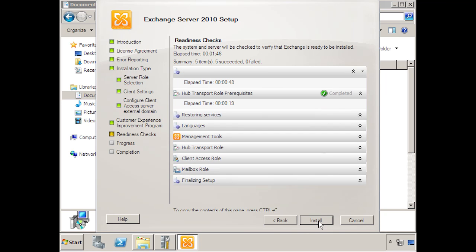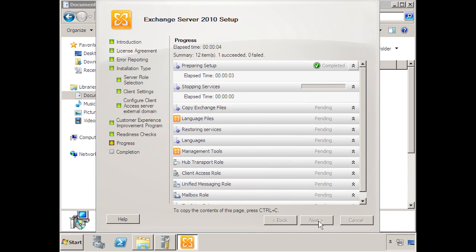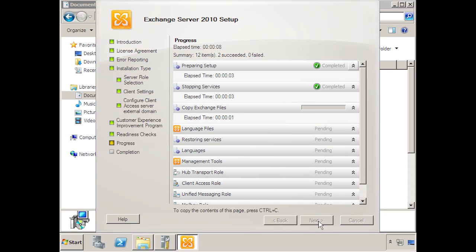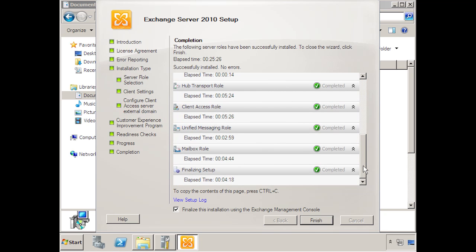Let's do that. And as you can see, there's quite a number of different steps that have to take place. Some of these things will happen quickly. Some will not happen so quickly. So we're going to pause the recording at this time and come back when the installation is complete. And we're back. Okay, so it looks like we have a successful installation with no errors. We can scroll down and we can see that everything has been completed.